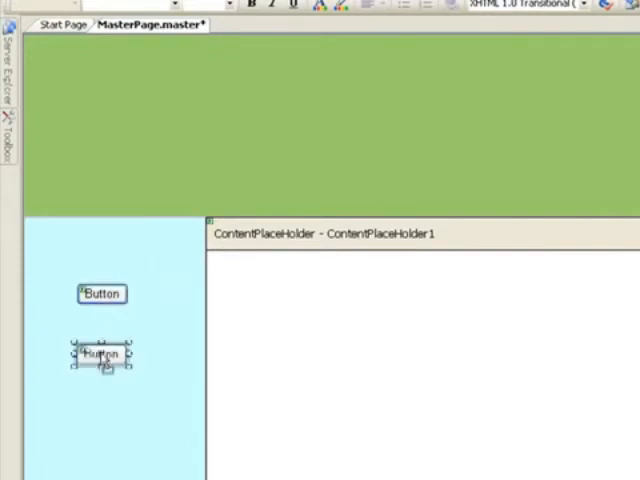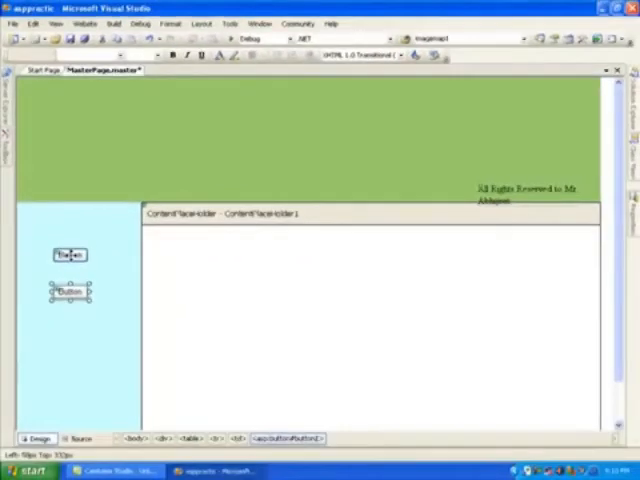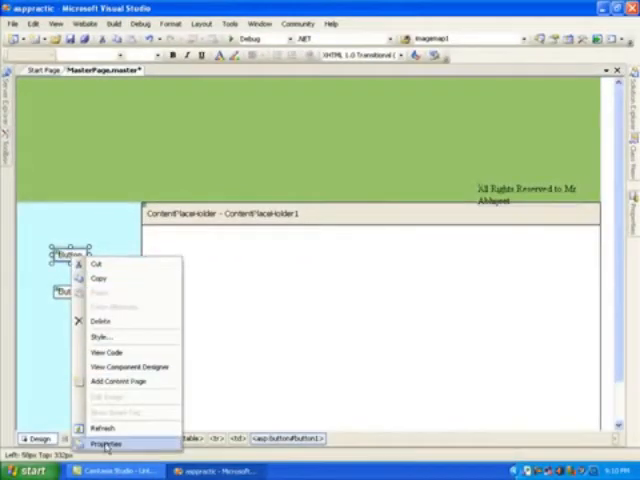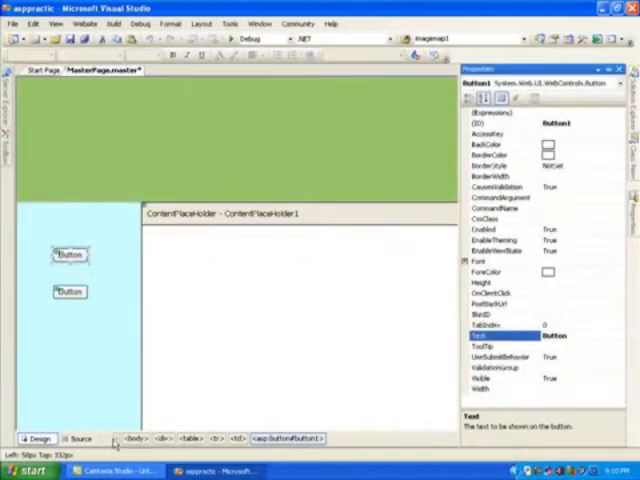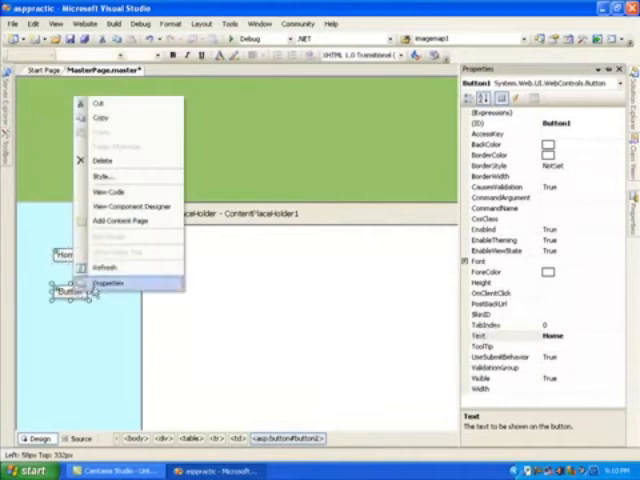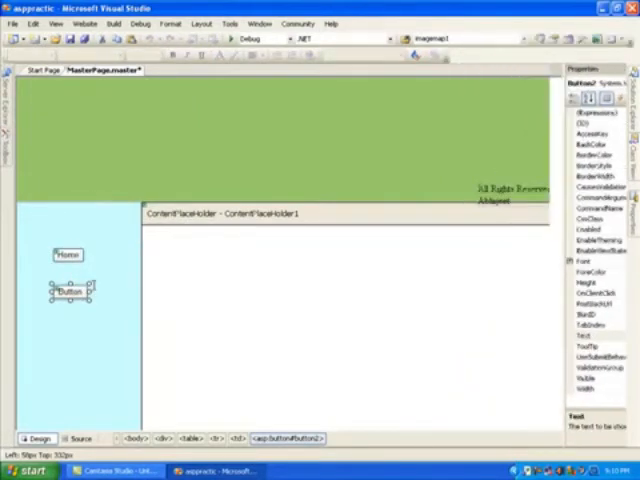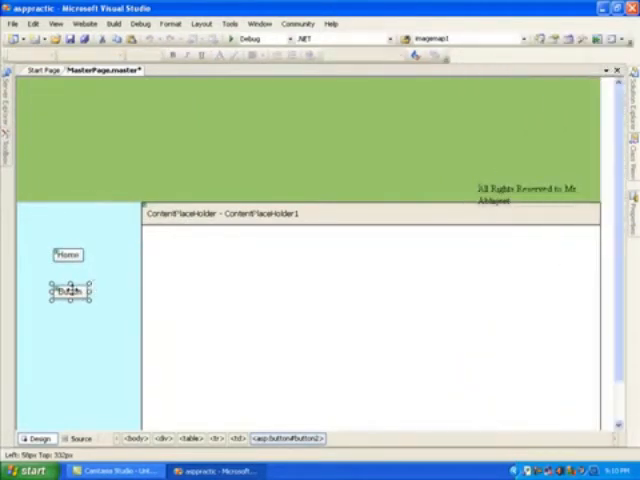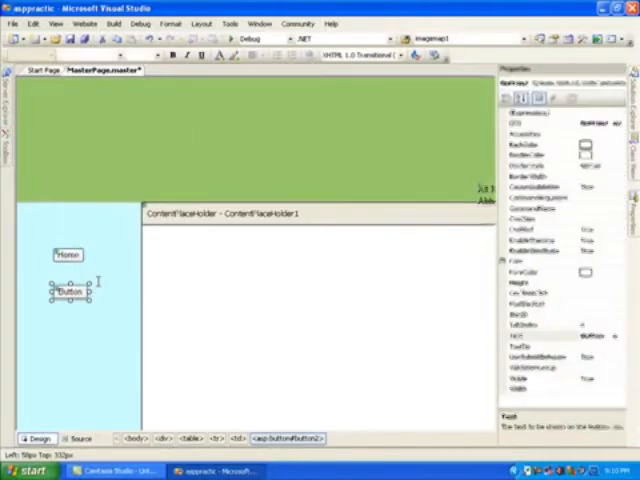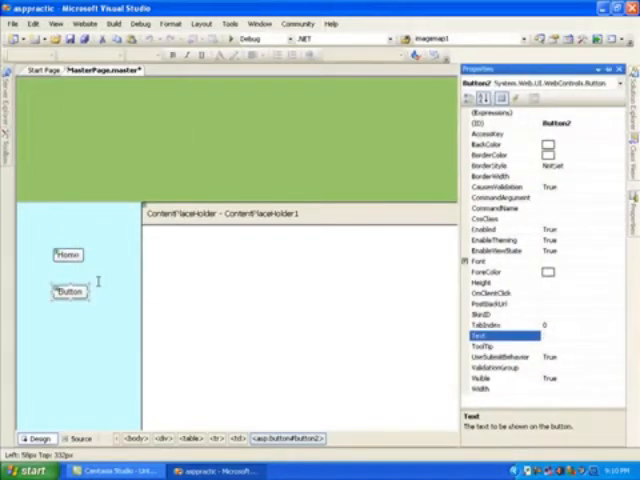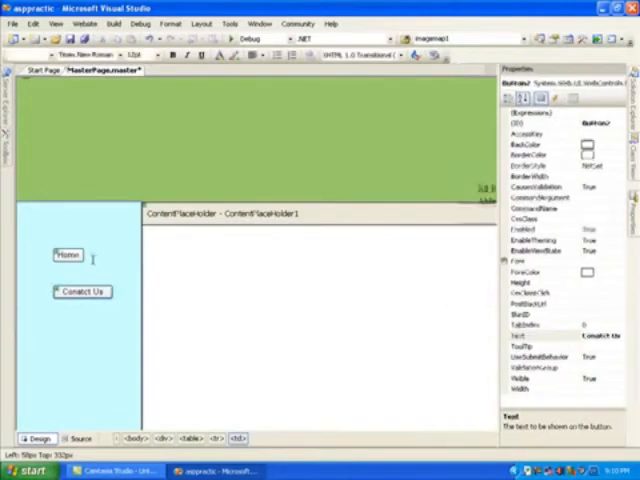Nothing to do over here. Just select the first button. Go to the property window. Into the property window, in the text part, let me type home. My home button will be considered like that. Now go to the property window for button 2 and just type contact us. When I click it, that button is created.